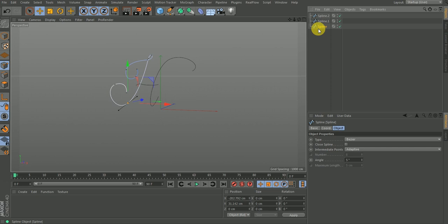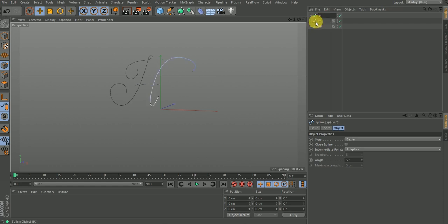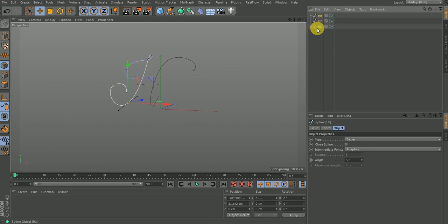So I can just start renaming this. So this can be my H knot, this can be my H1, and this can be my H2. So I hope you understand that. So that's how I did that.